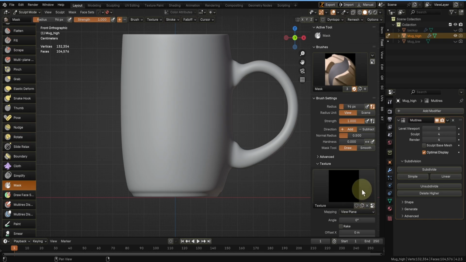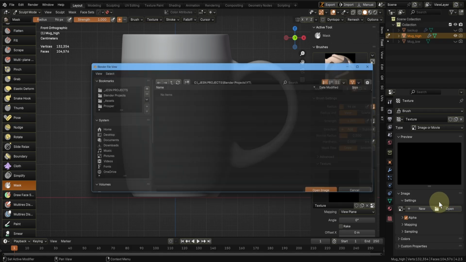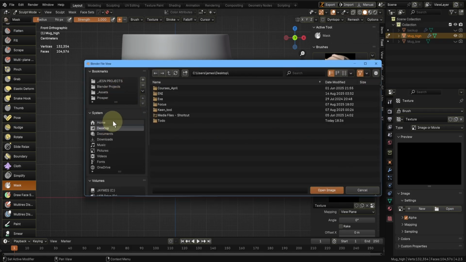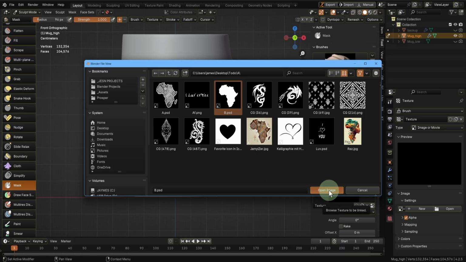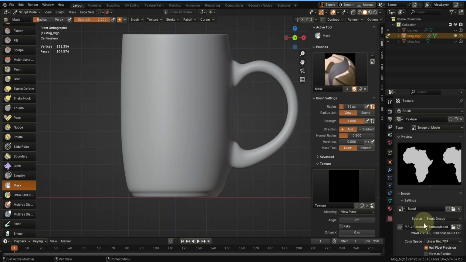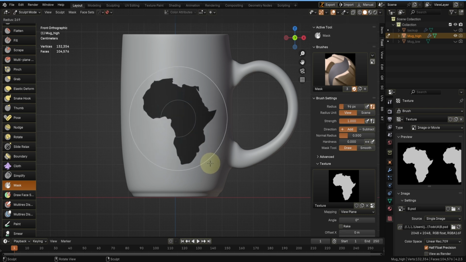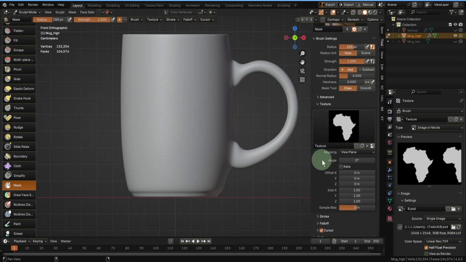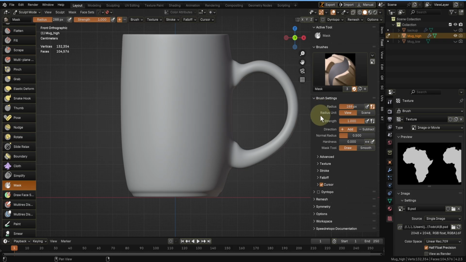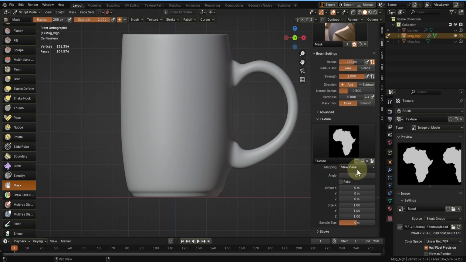When I click new, I'll come down here and click on open, and then I'm going to locate where I have my textures. Okay, so I'm going to use this. Yep. And then I'll press F to increase the size of my brush. There's something I would want to do. I'll make sure that under texture, mapping is going to be on a view plane.